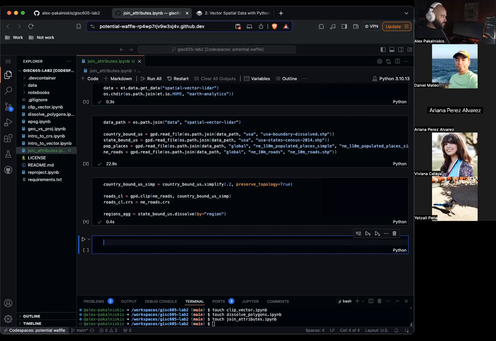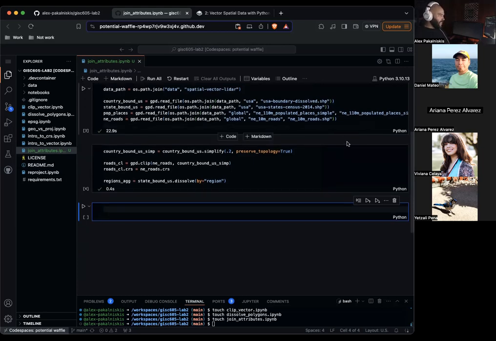Now let's do some spatial joins, just as you would in ArcMap or QGIS. You do that using the sjoin method. So let's join the roads with our regions. We can do that like this: roads_region equals gpd.sjoin, roads CL, regions ag, how equals inner, op equals intersects.